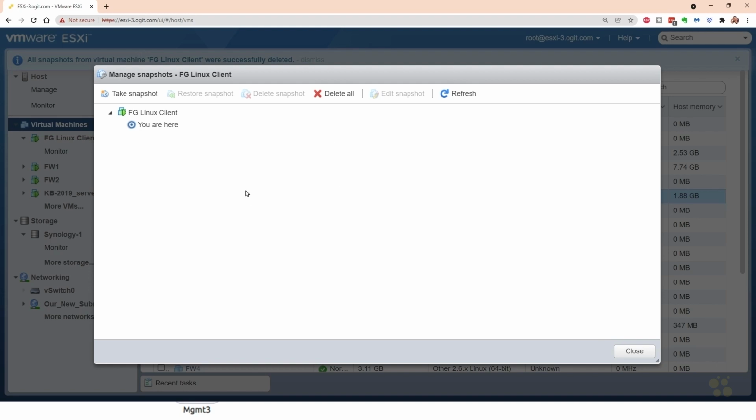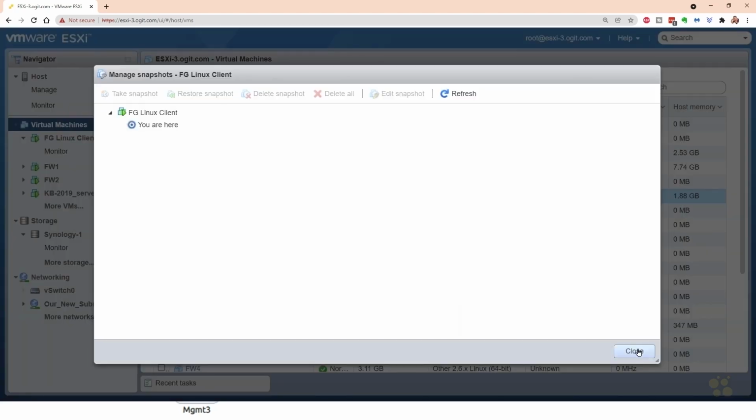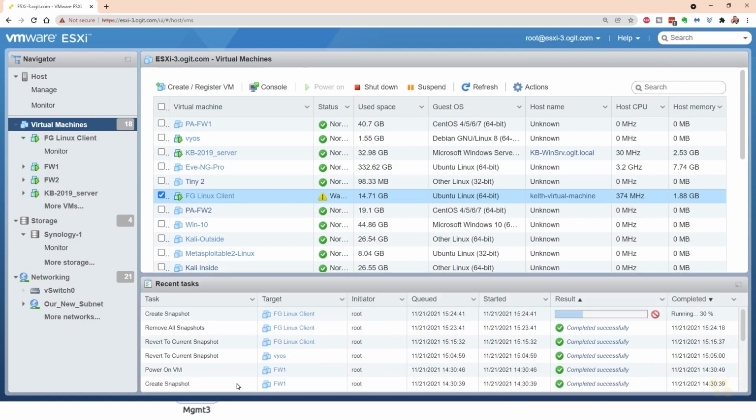All right, so now it doesn't have any snapshots. I'll take a fresh snapshot, and I'll call it FG Linux with static address on the 10.123 net. That way when I see it, I'll know exactly what that is. Click on Take Snapshot. I'll let that finish in the background. Here is our current task, so it's working on that. And while that finishes up, let's go to the firewall and power it down.